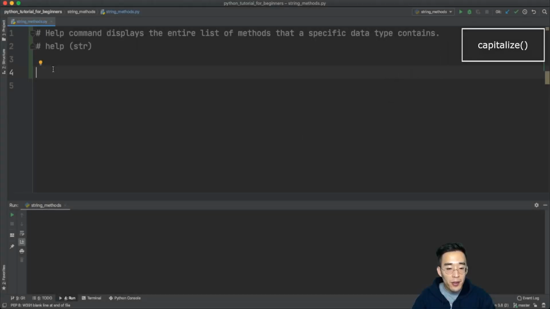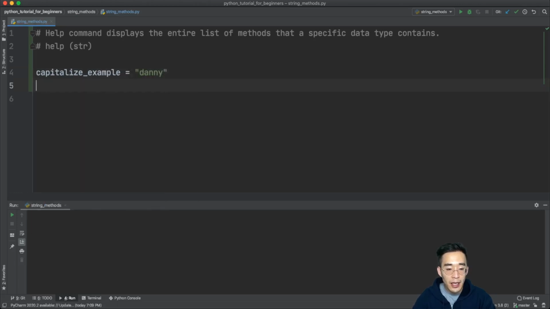Okay, so the first method that we're going to talk about is capitalize. As the name says, the capitalize method will capitalize the first character of a given string. So let me first create a variable here. I'm going to name it capitalize_example equals all lowercase danny. And then I want to print this out, capitalize_example. But before we print this out, we need to call the capitalize method, right?